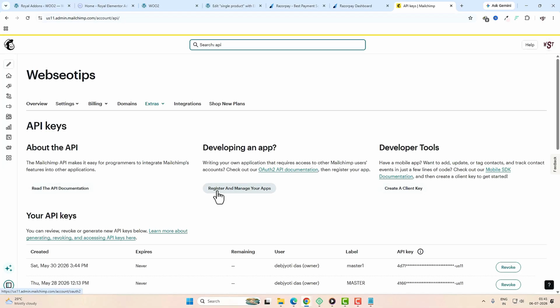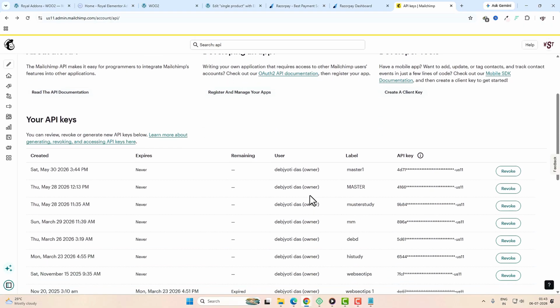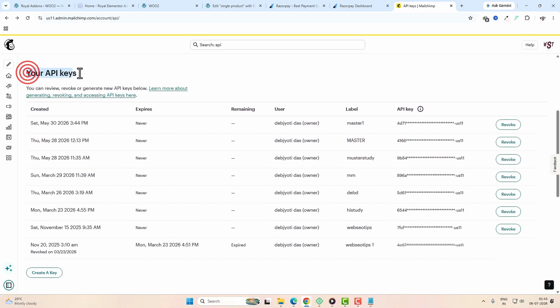First of all, you have to register a new app. For that, you have to click on this register and manage your app. I already have the app, so I'm not going to do it again. After you register your app, you have to scroll down. Here you can see your API key. I already have multiple websites, so I created the key multiple times.